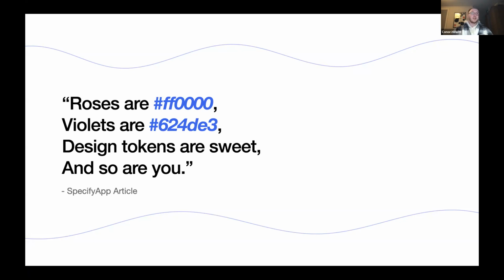FF0000, violets are 624DE3, design tokens are sweet, and so are you. It's from an article that I read a while ago. That hammered it home a little bit for me as well about the importance of naming. Obviously, there are 1,000,001 ways that you can name things. I'll not go into that now because we don't have time, but the most important thing is that your design tokens are well named and communicate a common language between everyone in the project.